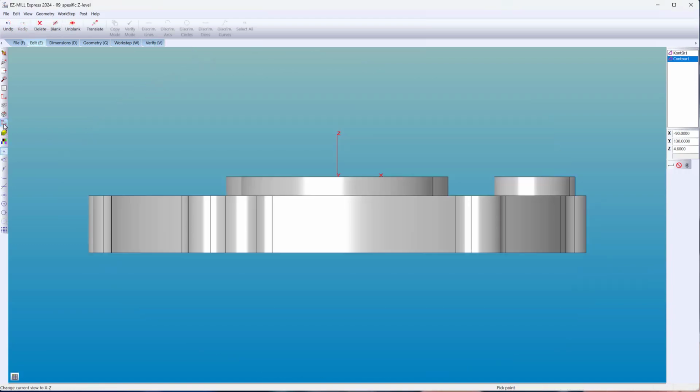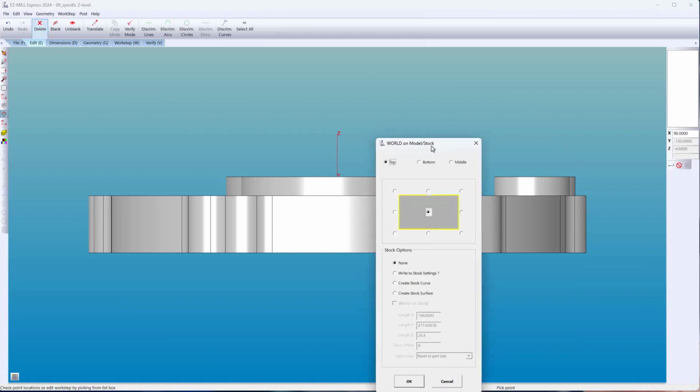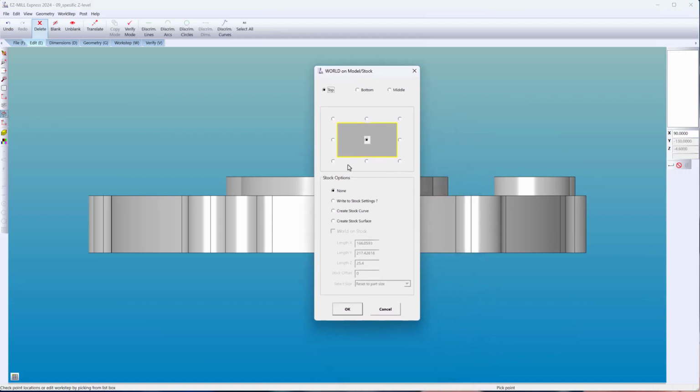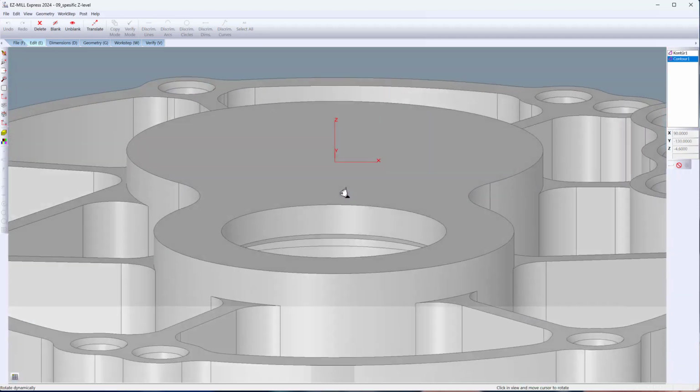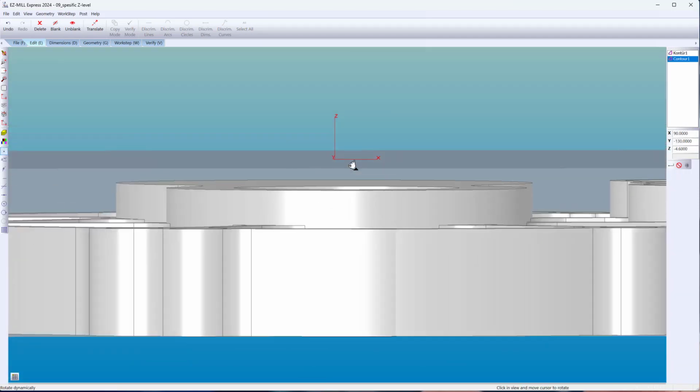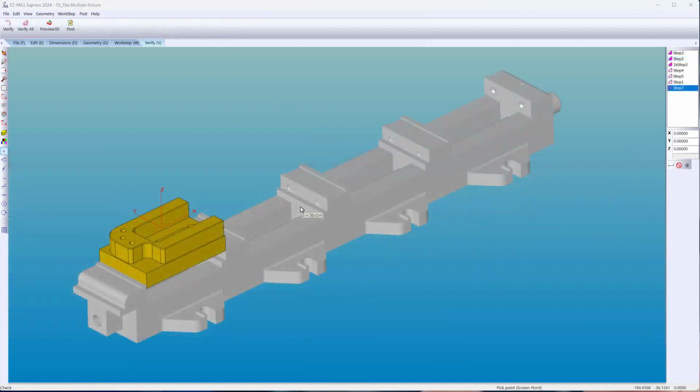At the machine, are you touching off your tools to an oversized stock? With our new addition to World On Model, you can use World On Stock to match the touch off at the machine. In this example, the top of the stock is the origin.